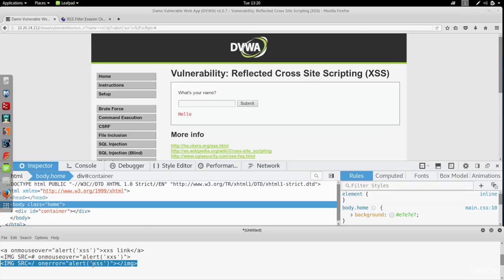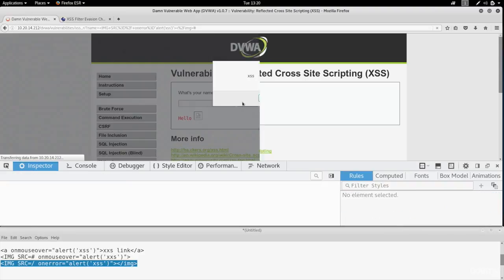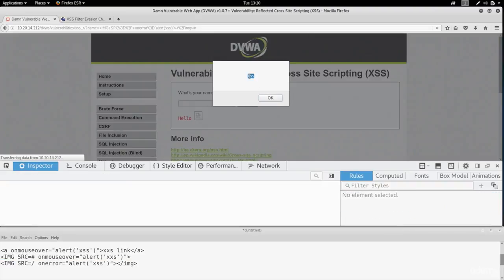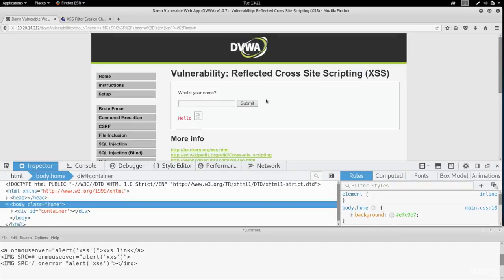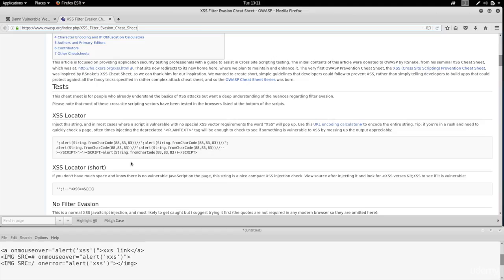Let's have a look at this one. Again, we're just going to paste it in here, and as you can see, the code will work here. Now all of this is included in the cheat sheet, and you can go ahead in there. I'm going to add it in the video resources. You can have a look at them and try them all.